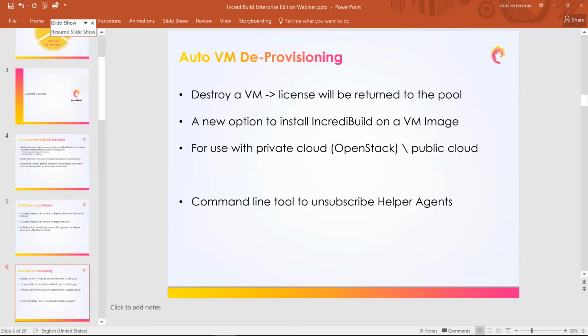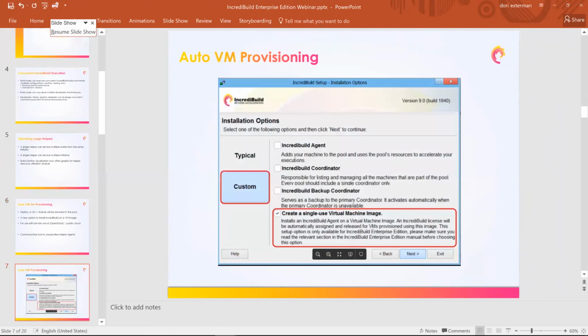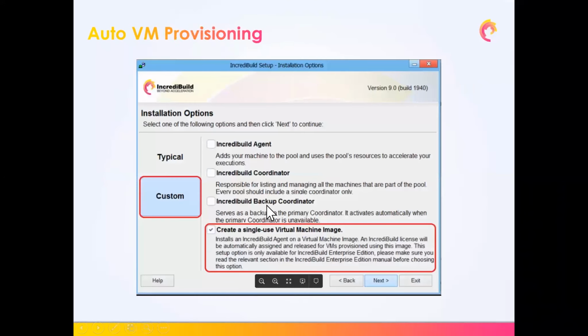So we developed a new feature as part of the IncrediBuild setup that allows you to install IncrediBuild on an image that will be used to automatically provision virtual machines that you are planning to destroy later on, and you'd like the IncrediBuild license allocated to them returned to the pool. So in order to do that, we introduced a new option in the IncrediBuild setup. As you can see here, let me go to the actual full screen presentation.